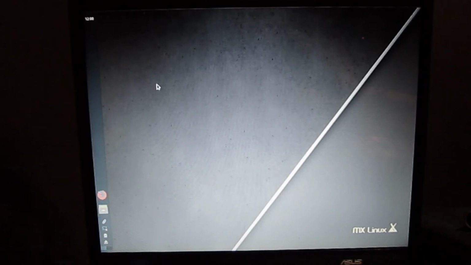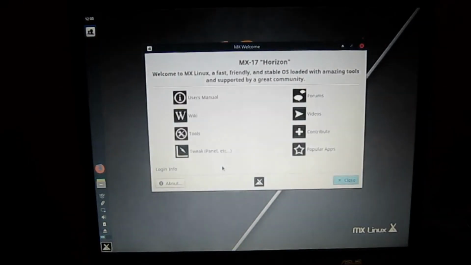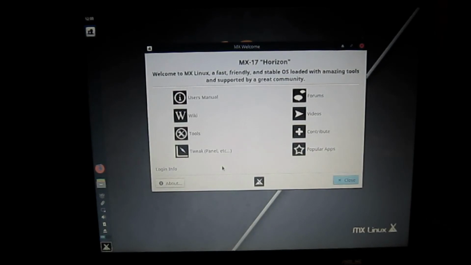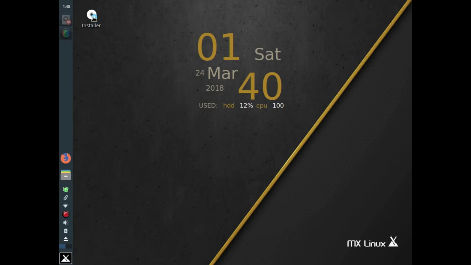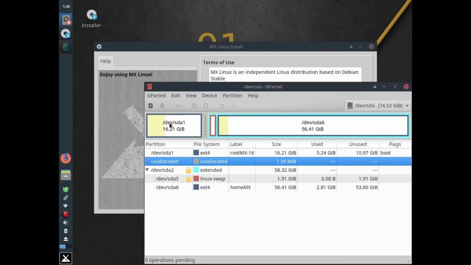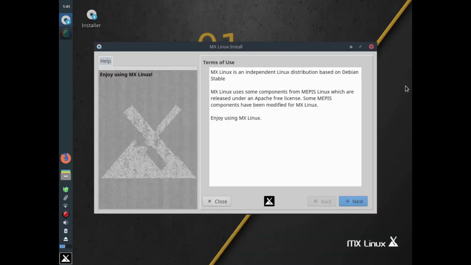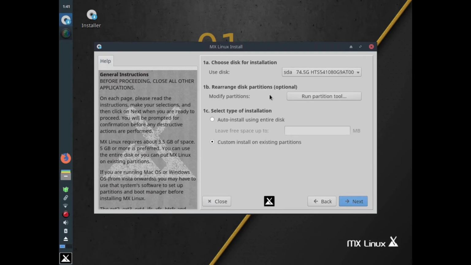As you can see the logo difference there in the bottom right hand corner, the other one's MX16, this one's MX Linux. And we have successfully booted our 32-bit from USB on a computer that used to be not capable of booting USB. I'm going to make this quick because I don't know how much space I've got on this little USB stick, so we're going to do an install. And I've got gparted open as well. You can see I've got a 16 gig hard drive, a Linux swap, and a home. So we are going to reserve the home partition in this install.